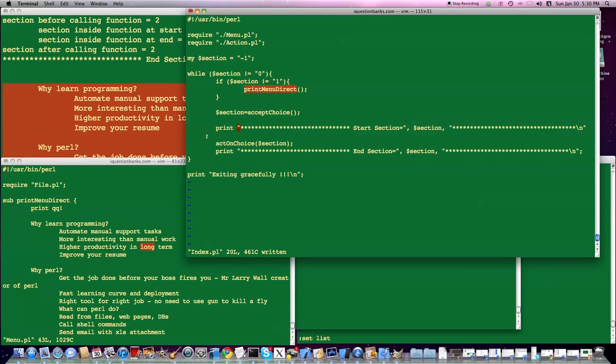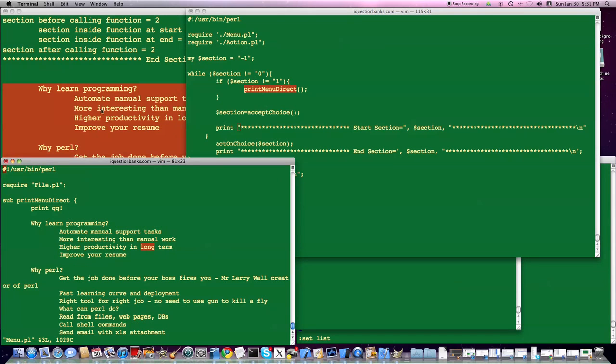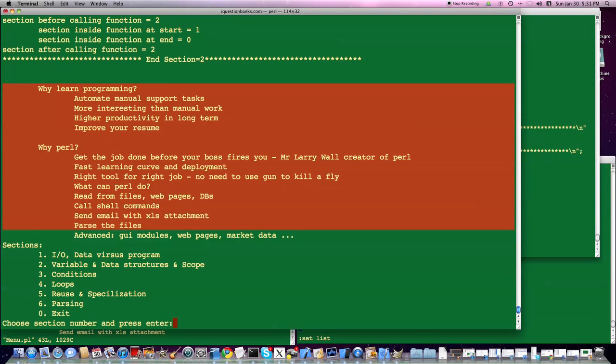Whenever you write your code, make it a habit to always write in small subroutines or small methods. There's another big advantage of doing this. Once you have written this print menu direct, you can call it from any place in your program, not just this. The only thing you have to do is open another file, require this menu.pl in that, and then just print it. That's it. So write it once and use it multiple times.